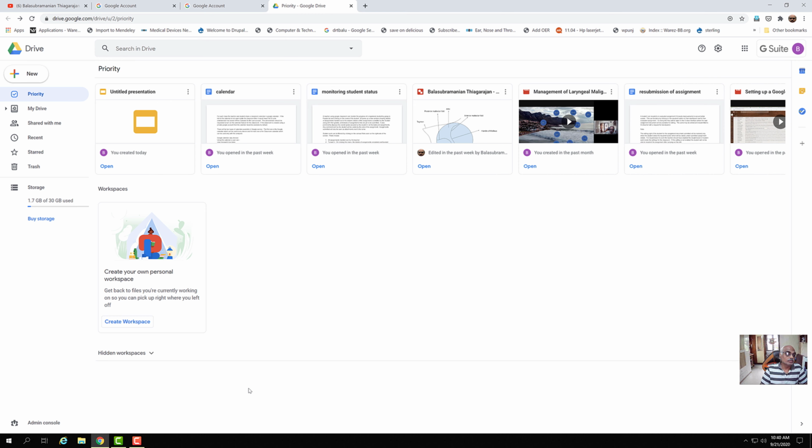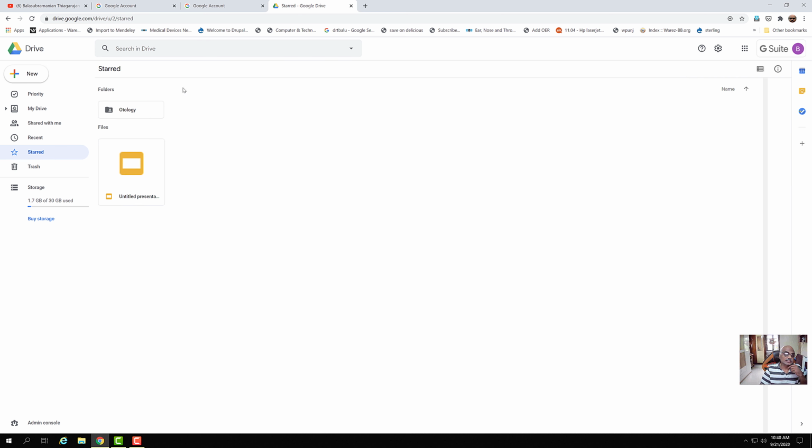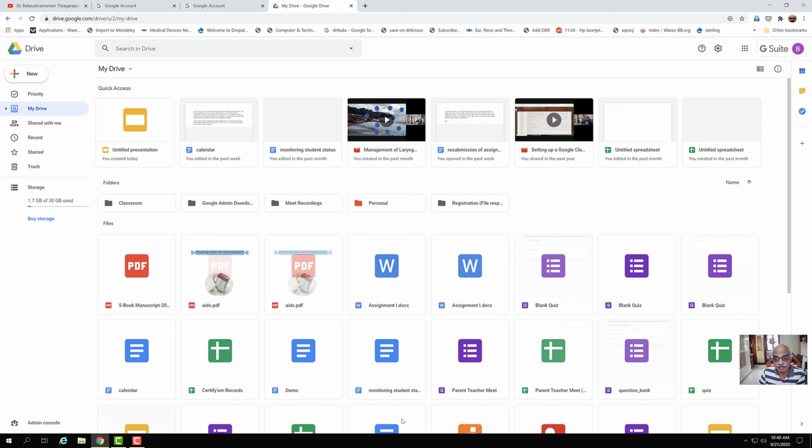your work. So if you star that file, the moment you click the star button, the starred files will be listed. So when your Google Drive contains a large number of files, this act of starring a file will help you to access the file more easily instead of going through the cumbersome search process. So next I'll go to My Drive.